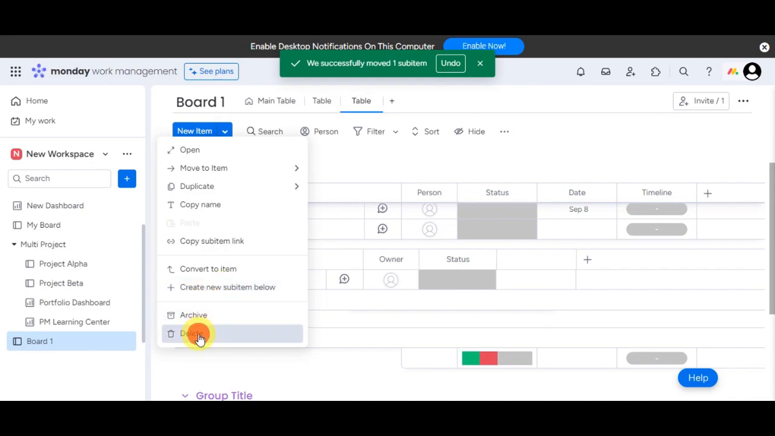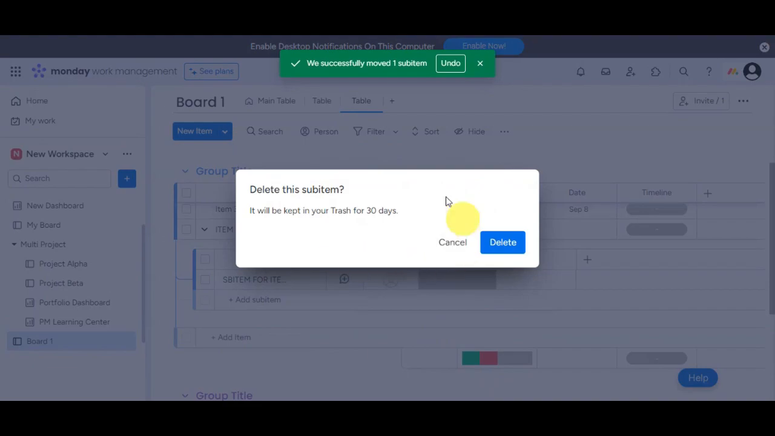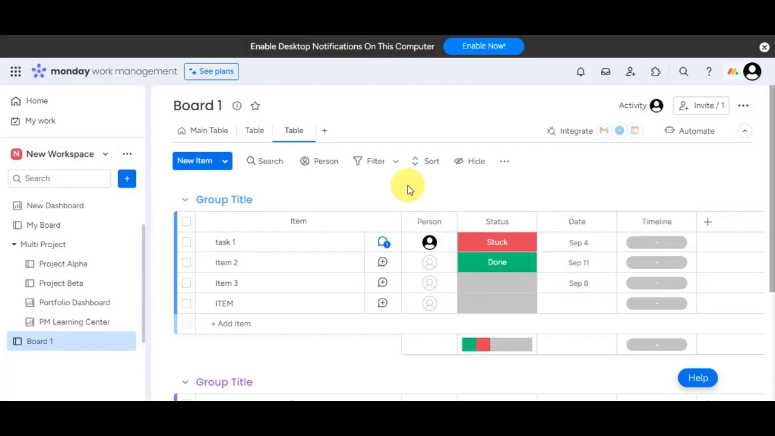So let's try to delete this. Right after that, you will see this pop-up screen and it says that it will be kept in your trash for 30 days. So just simply click delete again. There is actually an option also for you to reorder sub items by dragging and dropping them within the main item sub item section. So let's try to do that.